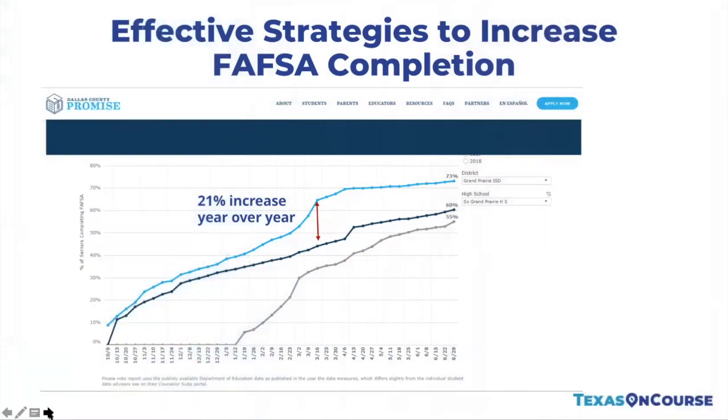So once again, I'm Holly, and I am a college bound advisor at Waxahachie, and last year I was with Grand Prairie ISD, which is where this data is coming from and some of the tools and tricks of the trade that I've learned. So I want to discuss some effective strategies to increase FAFSA completion.